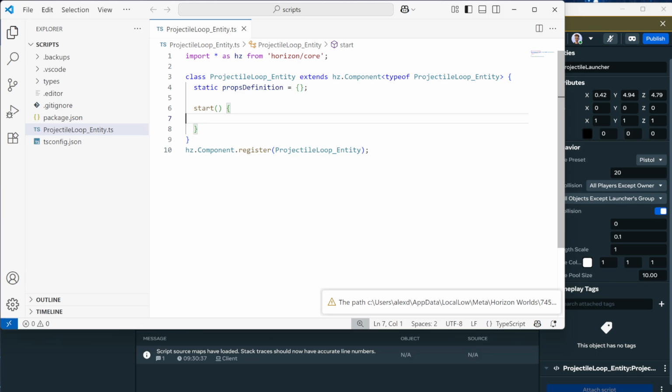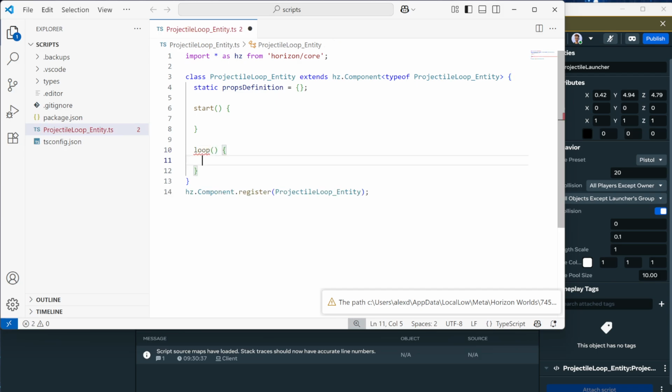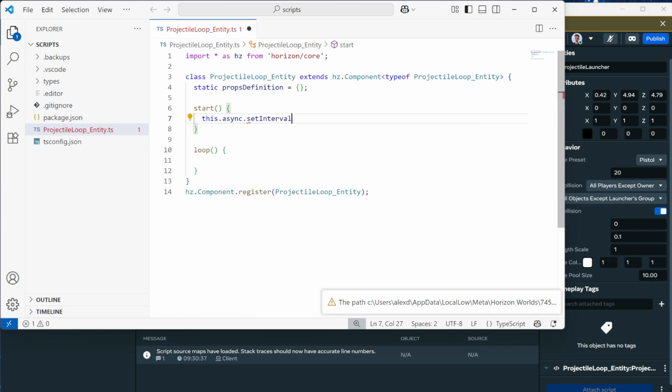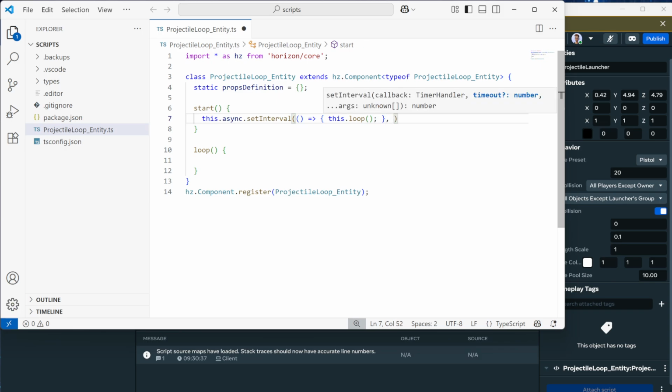Here in start, what we're going to do is just create an interval, and we'll call this loop, parentheses, curly braces. So we have a local method called loop, and in start, we'll use async dot set interval, parentheses, parentheses, arrow function, curly braces, so that we can call loop. And then we're going to call loop on a looping of once per second, so 1,000 milliseconds. Shift Alt F to make it pretty. I guess I did a good job.